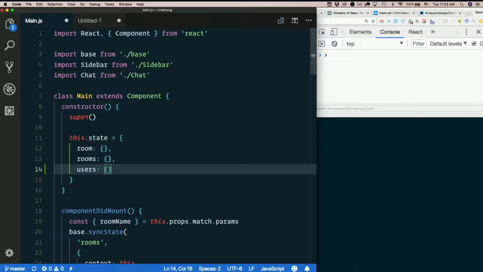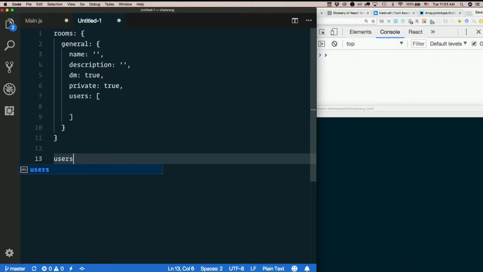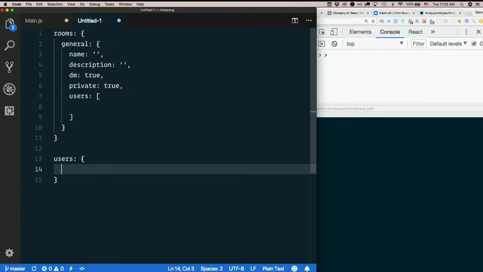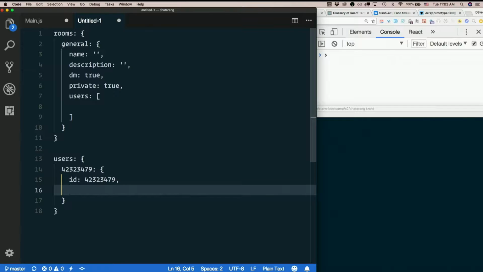And I think I like the idea of making it an object as well. So it could look like this. The UID or whatever unique identifier could be the key. And then we'd have ID, whatever that is. Email, etc.